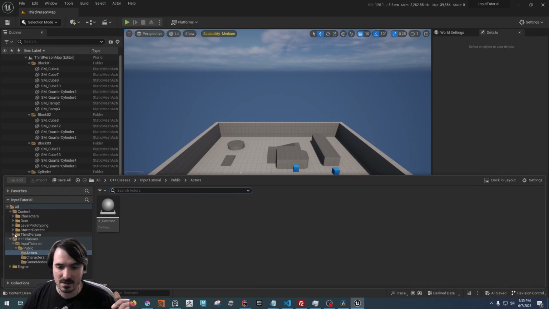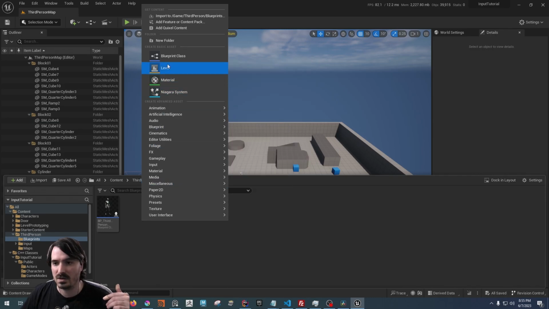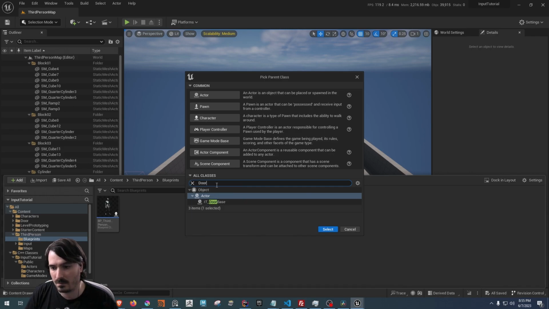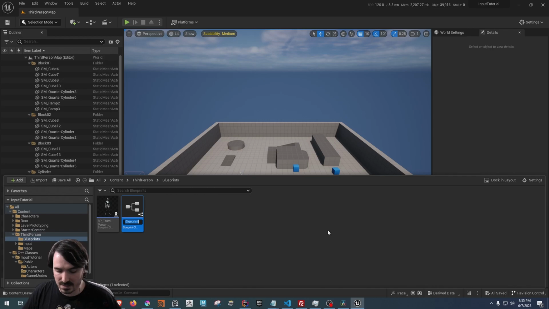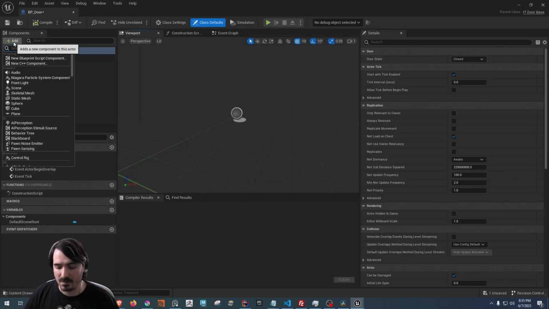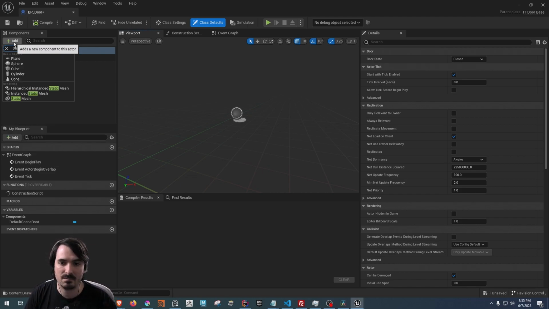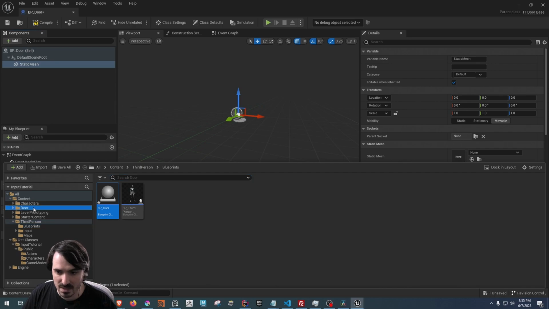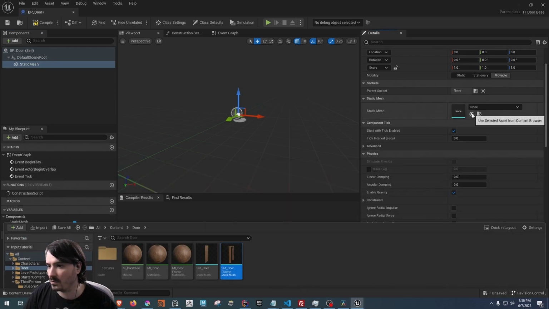So if we come down here to third person blueprint, we're just going to do blueprint class. We're going to come in here with an actor, and we're going to say door, the door base. Select it. We're going to do BP door, and then here we're going to just set this up real quick. Now I've got some static meshes loaded in for the door. We're going to add a static mesh. Our static mesh here is going to be the door frame. We don't need the full door here.